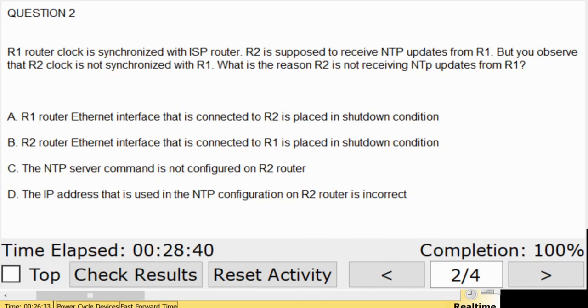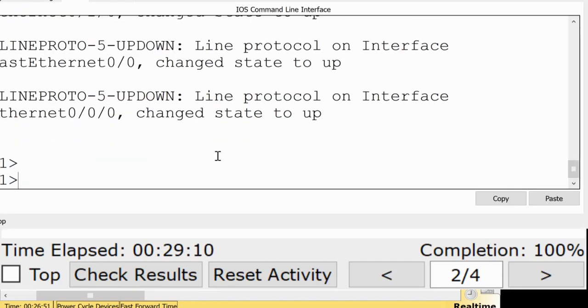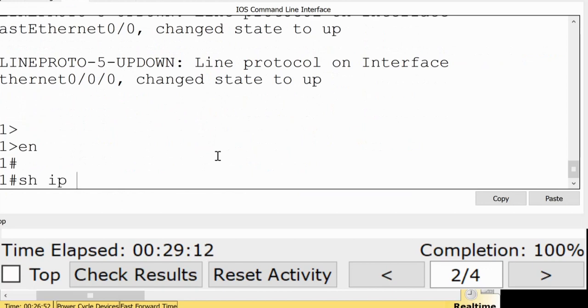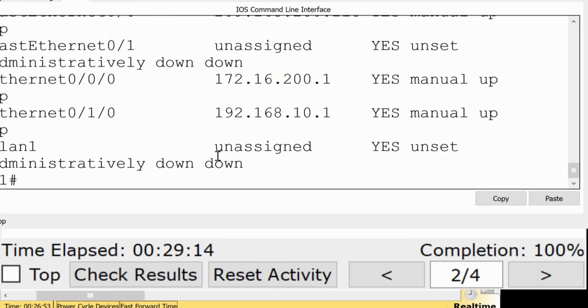Okay, letter A, R1 router Ethernet interface that is connected to R2 is placed in shutdown. Yung interface daw ni R1 connecting to R2 is in shutdown status. So let's verify that. So tignan natin si R1. So show IP interface brief.